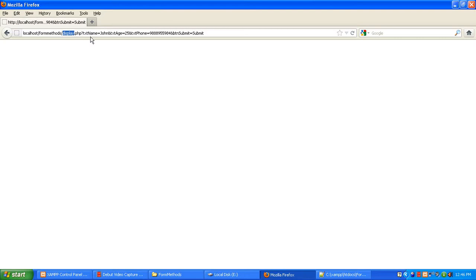that the control is transferred to display.php with the values. Now the value of txt name was John, txt age was 25, and the value of txt phone was the phone number. So this is how we can transfer the value from one page to another page using the get method. Now there are a few problems with the get method.